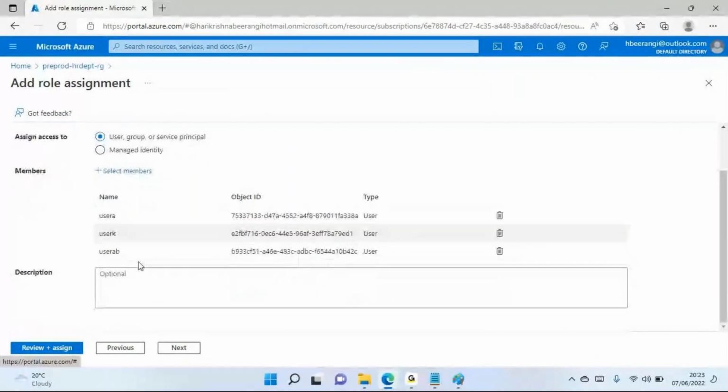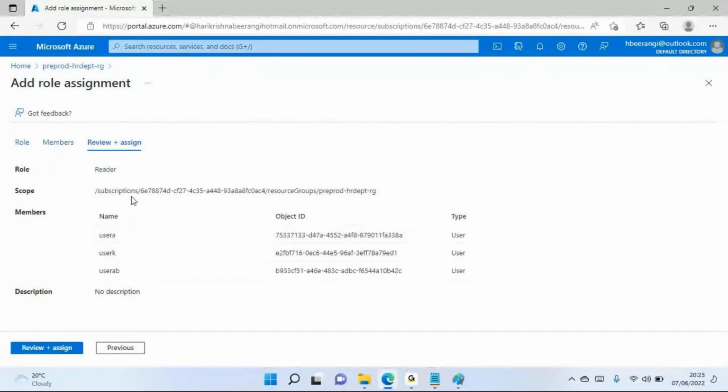So now I have to go with review and assign, or if you look at the next option, you can see here the scope of the permissions that you are enabling. So you are enabling a reader permission for this resource group. So these users will not have full control on this resource group because I'm just going with this reader role.